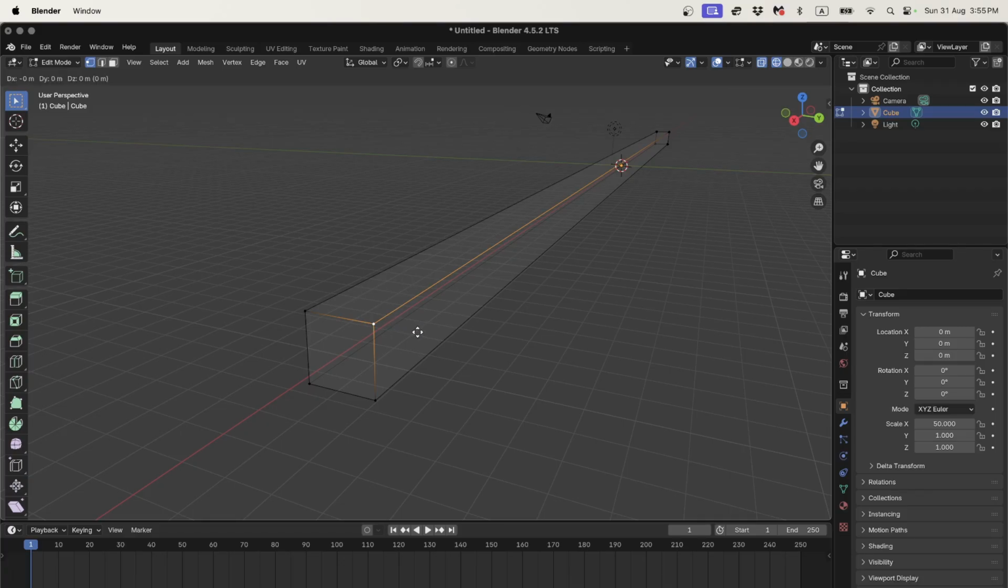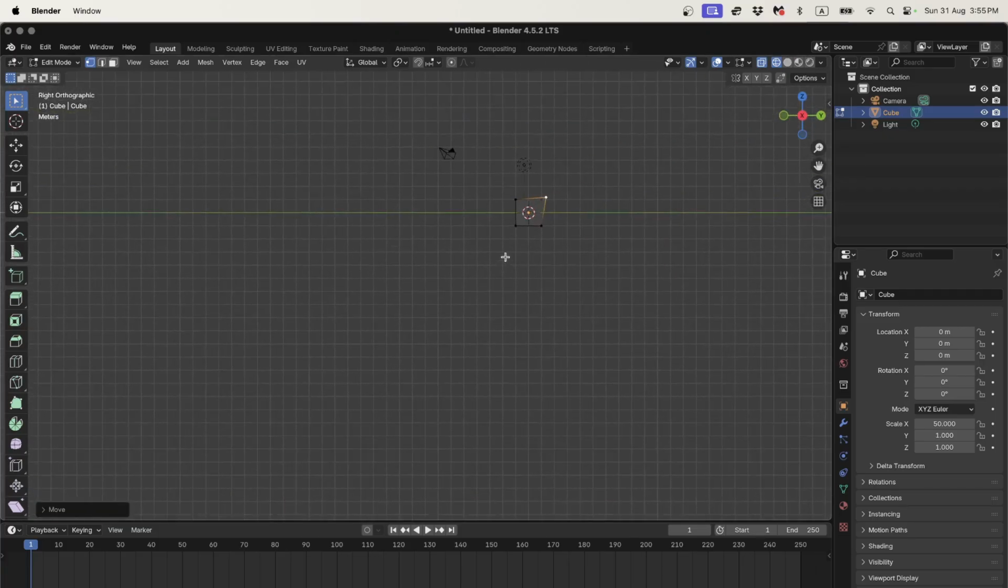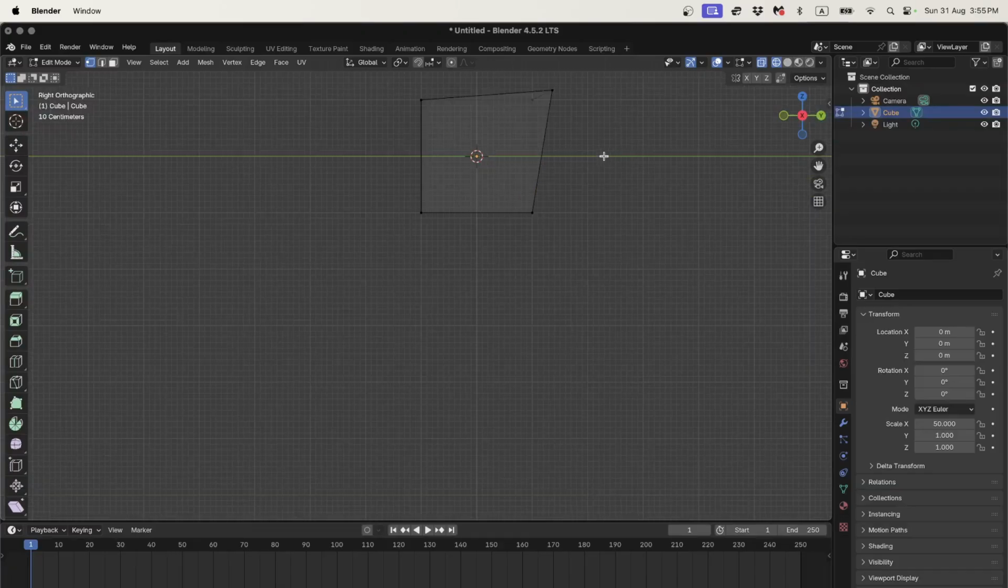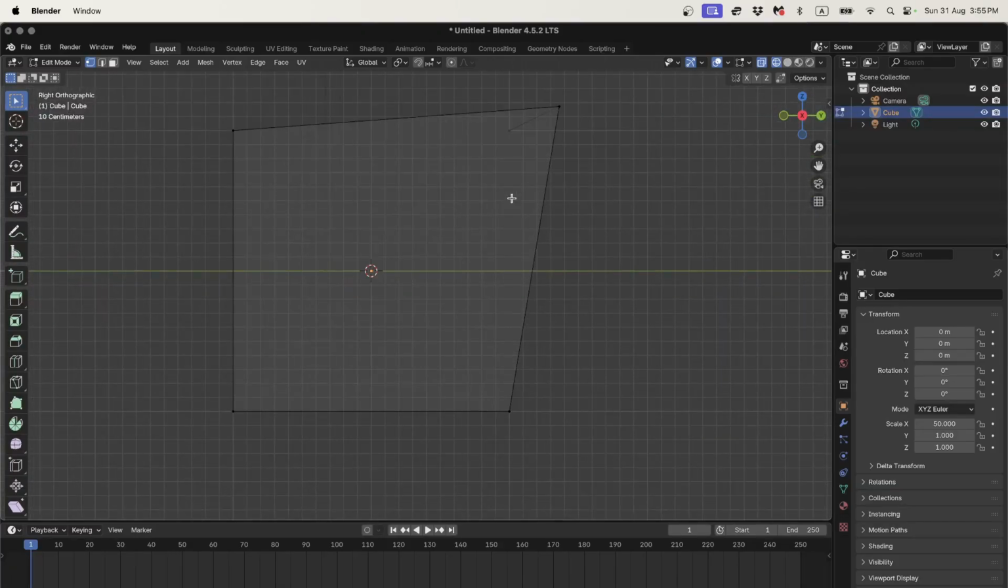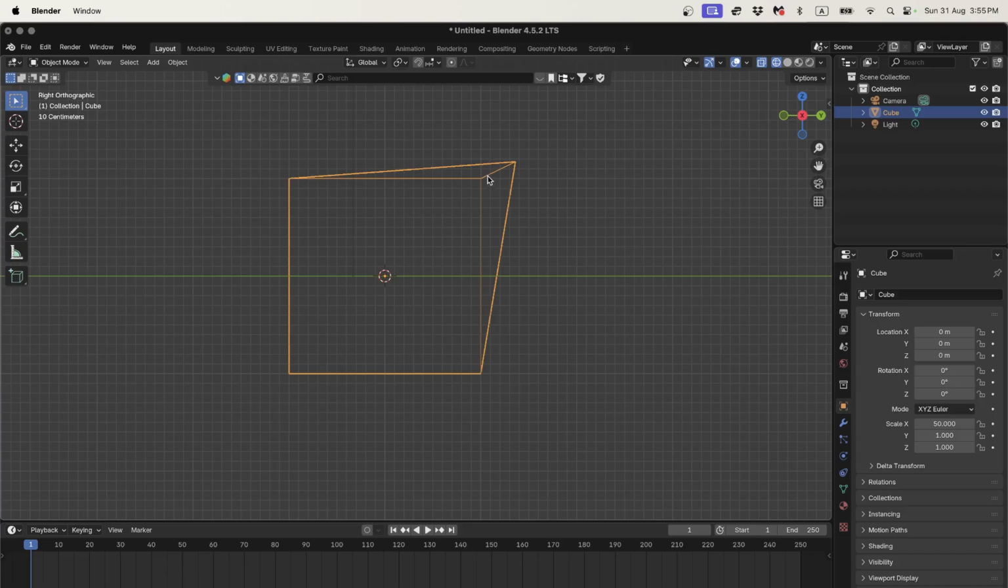If I press G for grab, and I just move it a bit, and left click, and now I look down that x-axis. If I go back into edge mode, we might see it a bit better. And if I get out of edit mode, sorry, and go into wireframe, we should see it even better. Now, the front and the back of the object are different. So it's no longer just a square.